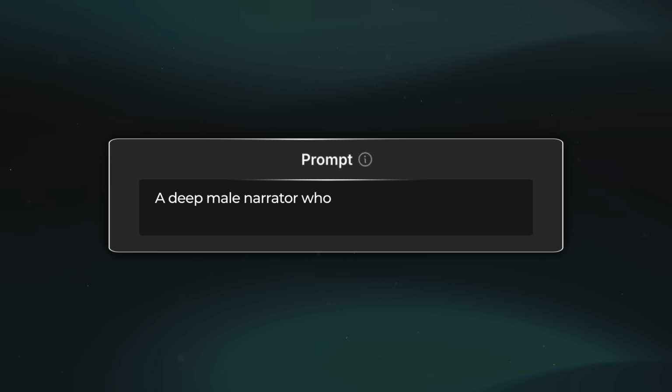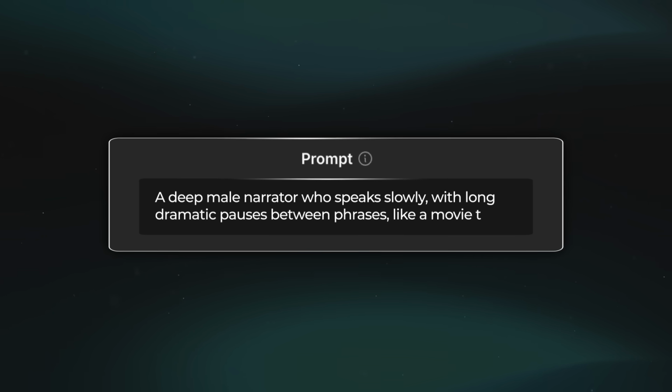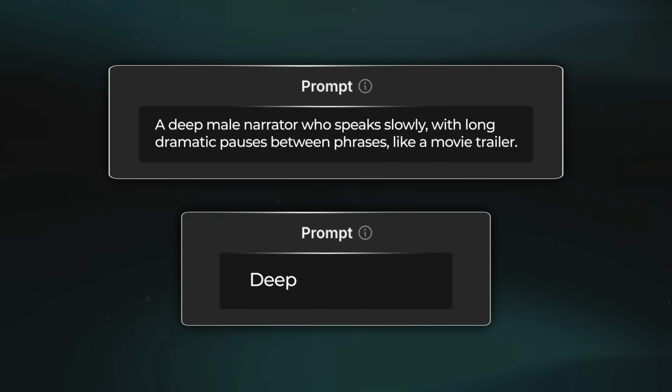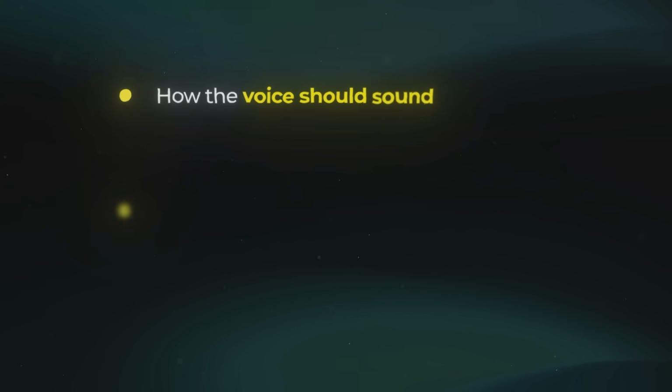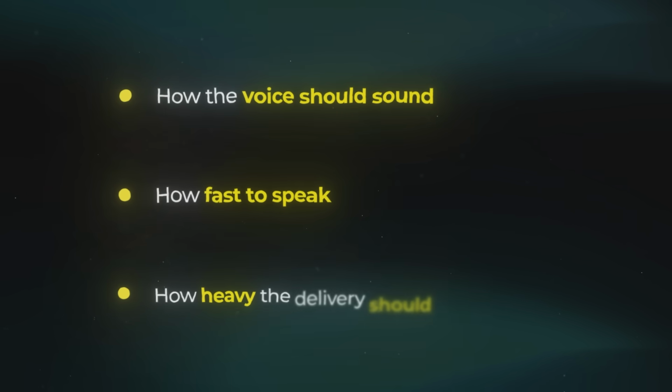Right after that, you add the voice description. You can use a detailed description like a deep male narrator who speaks slowly with long dramatic pauses between phrases, like a movie trailer. But even something simple like deep narrator voice works fine. That tells Seedance how the voice should sound, how fast to speak, and how heavy the delivery should feel.